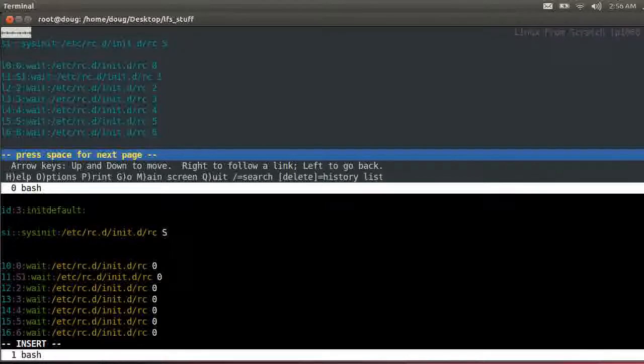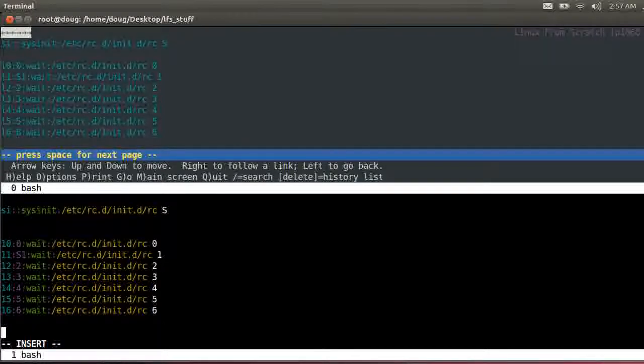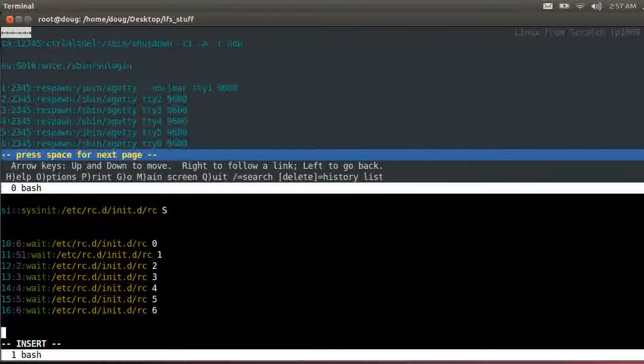This is S1. rc1. Okay. That's good. 1, 2, 3, 4, 5. Ctrl-Alt-Delete: /sbin/shutdown. Then the time and the action, right now.